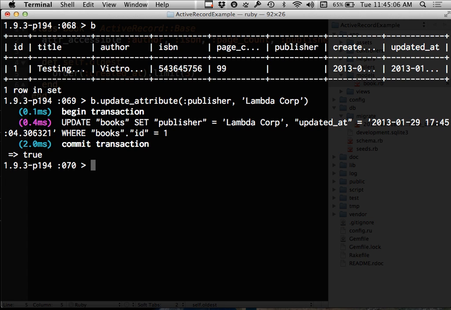There we go. Like update attributes, right? Update attribute automatically saves. So retrieve the object, call update attribute to change a value that's stored in it, and then there's no need to call save after that. The save basically happens automatically when you call update attribute.